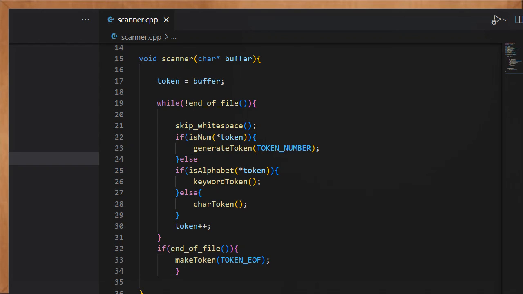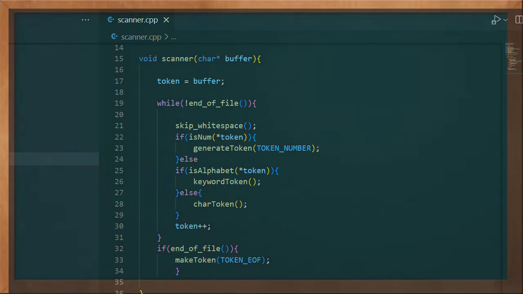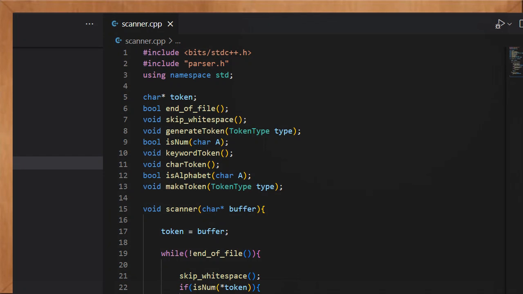When we are through with the loop and get to the end of file on line 33, we make token end of file and close the scanning process. In our next class, we are going to initialize these functions.